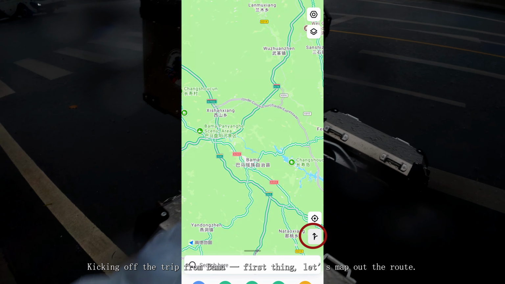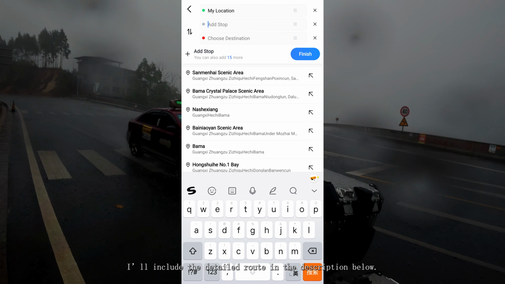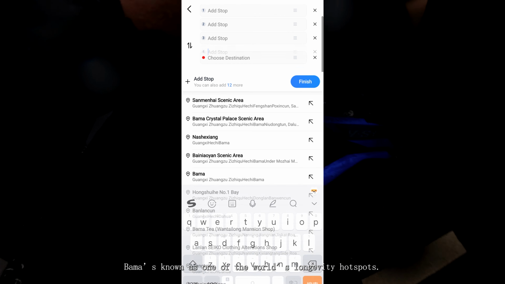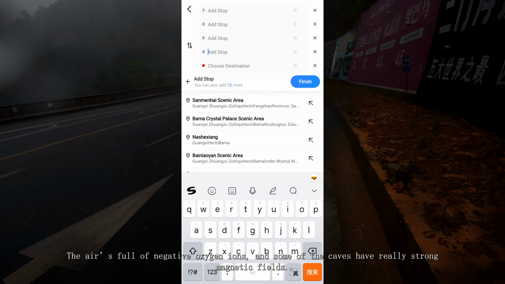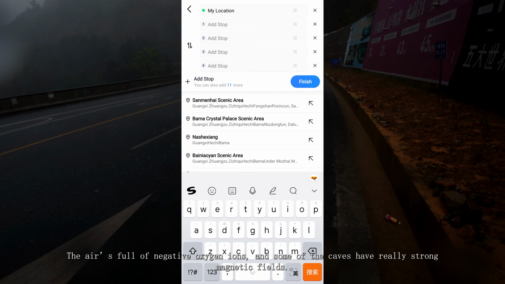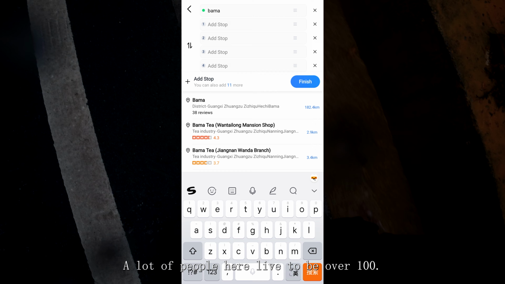Kicking off the trip from Bama, first thing, let's map out the route. I'll include a detailed route in the description below. Bama is known as one of the world's longevity hotspots. The air is full of negative oxygen ions, and some of the caves have really strong magnetic fields. A lot of people here live to be over 100.